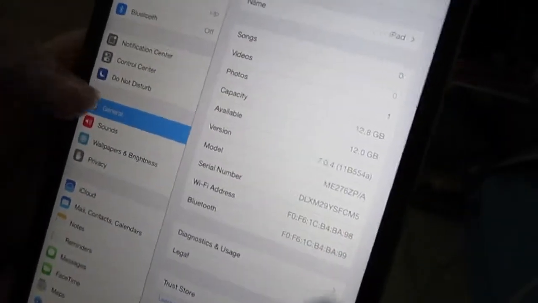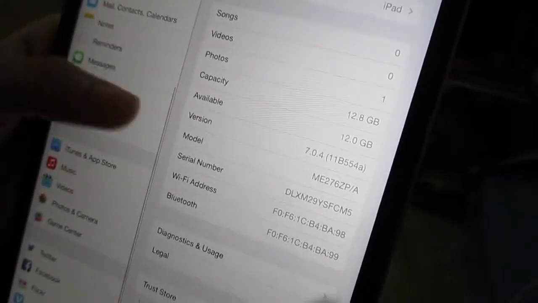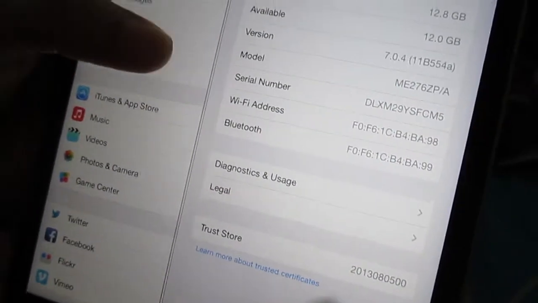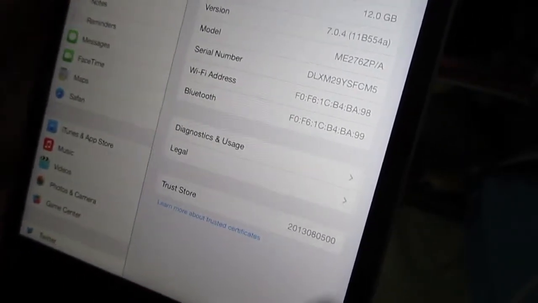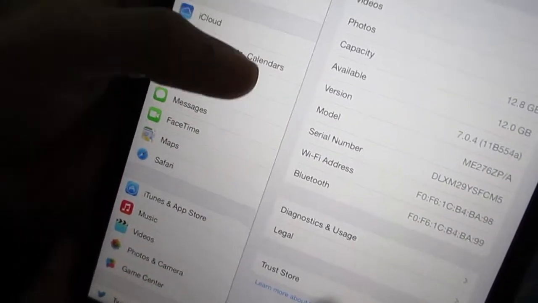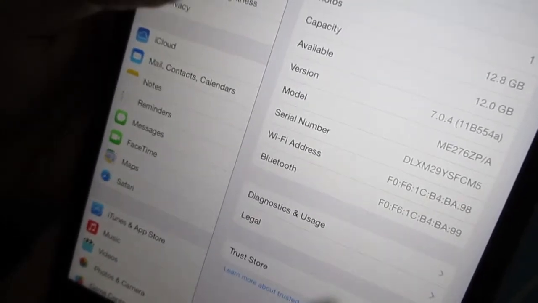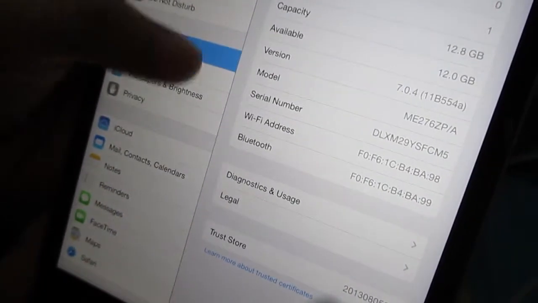So here, basically the settings, so you can find everything about the iPad here. The information, the apps, pre-installed apps, iTunes, music, videos, photos, camera, game center, everything. Safari, Maps, FaceTime, messages, reminders, notes, mail, contacts, everything you can find here.